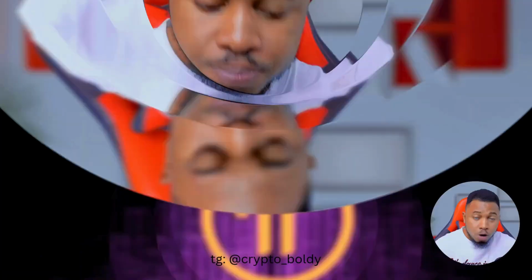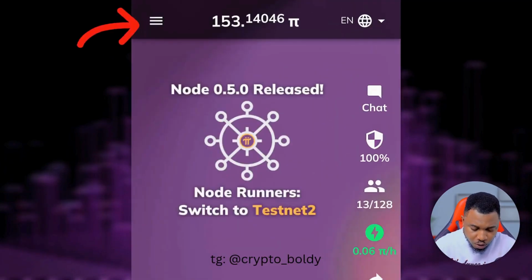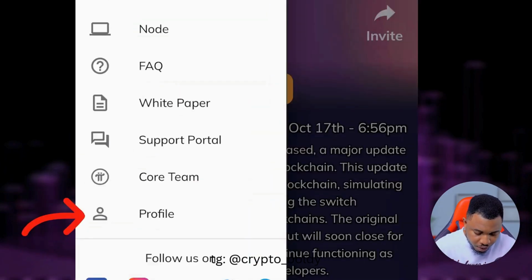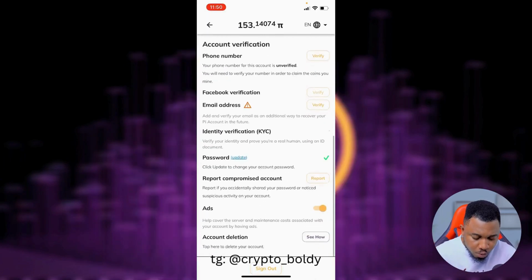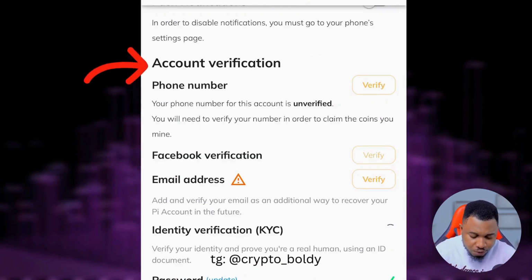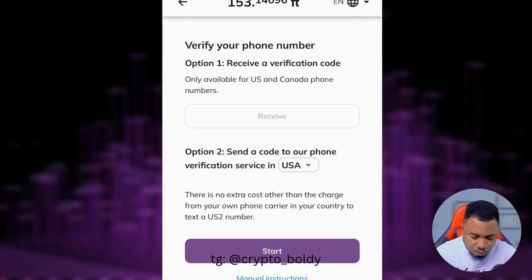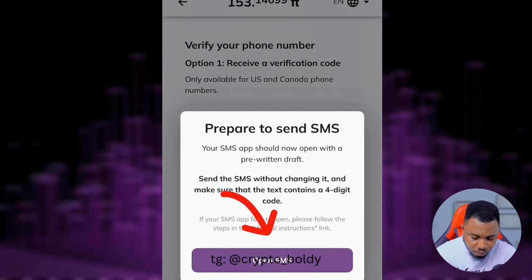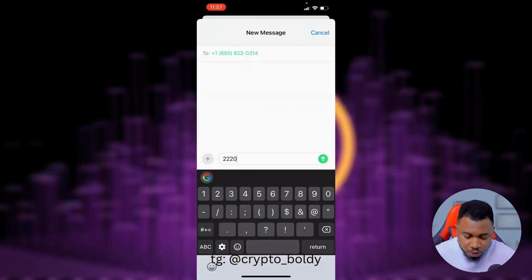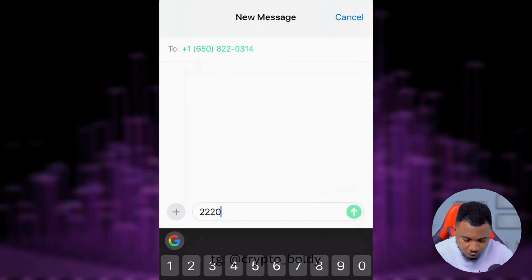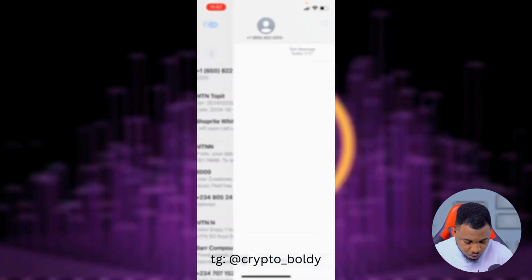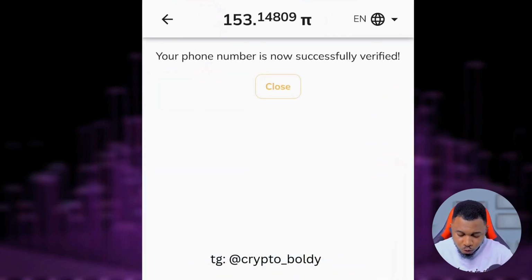And let's get started. Alright, so the first step is to open your PI app. Now you're going to click on these three dashes at the top here and click on profile. Alright, so when you come here, you're going to scroll down and look at this account verification. Check to see that all your verification has been done. If you look right here, phone number has not been verified on this account, so I'm going to click on verify. Okay, I'm going to click on start, click on open SMS. So this automatically brought this as a message, so I'll go ahead and click on send. And once that is sent, and I come back, you can see your phone number is now successfully verified. So I'll go ahead and click on close.